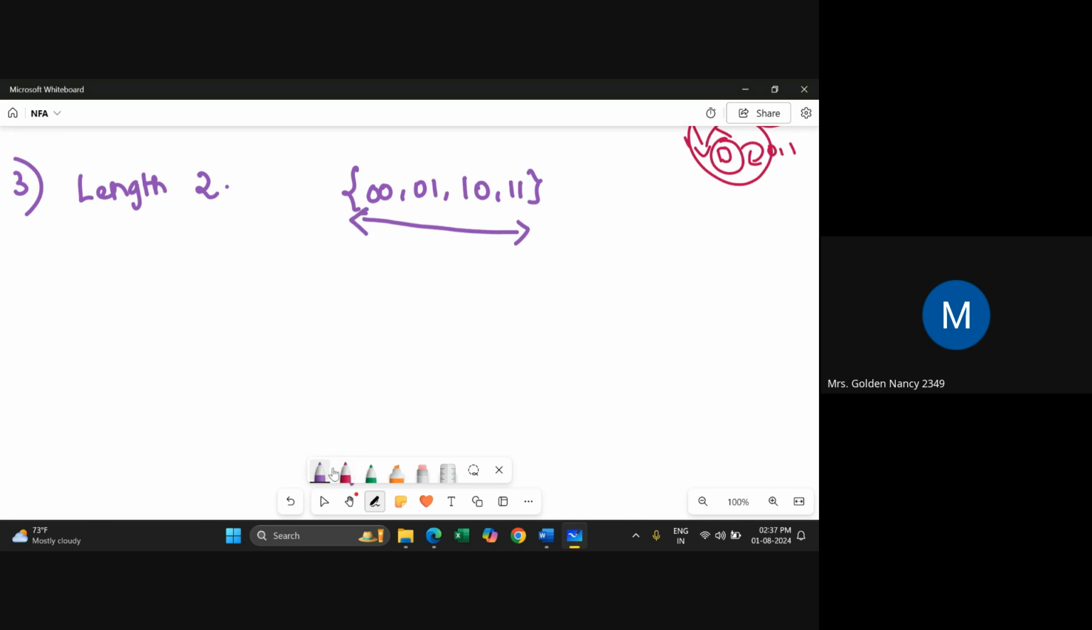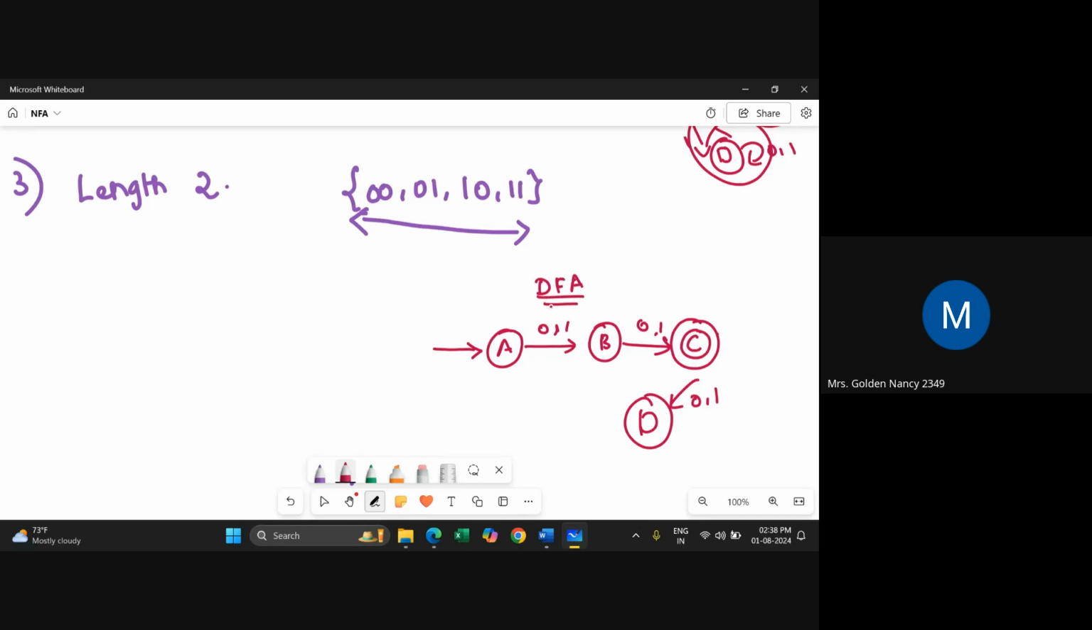Okay, so if it is a DFA, what you would have created is A, where 0 and 1 go to B, and whatever values of 0 and 1 go to C. So this will give you the right answer. Okay, I'm comparing with the DFA every time. For example, with 0, 0, on 0 it will come to B, on another 0 it will come to C. This string is accepted.